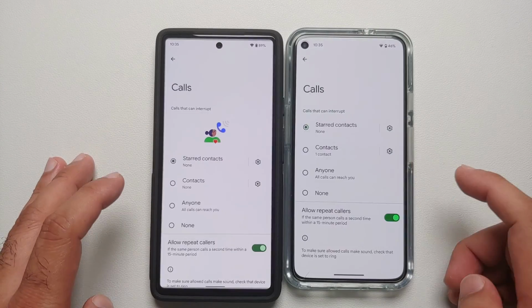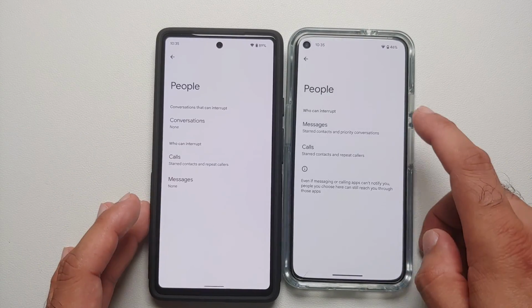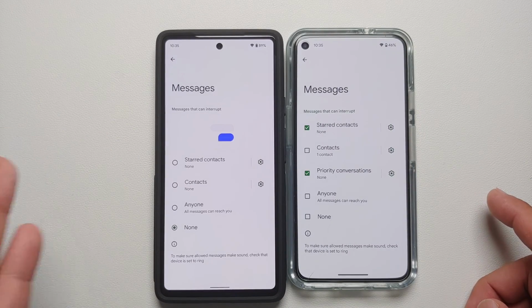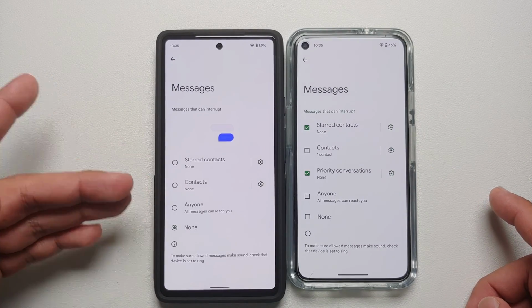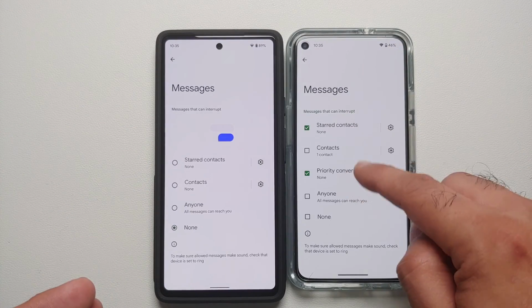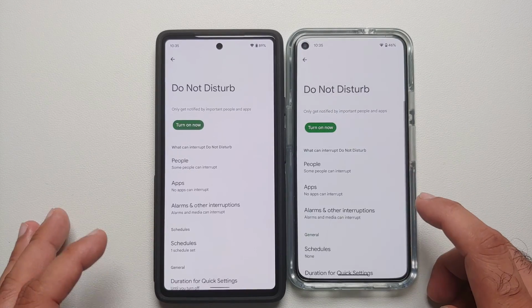Let us first go into calls. So there is nothing new in the calls option. Let us now go into the messages. So as you can see in Android 12 you have radio buttons, which means you can select only one. Now in Android 13 you have a checkbox, which means you can now select multiple of those options in case you want to.